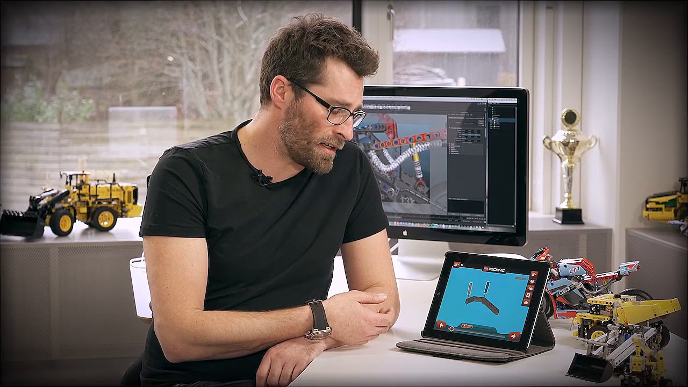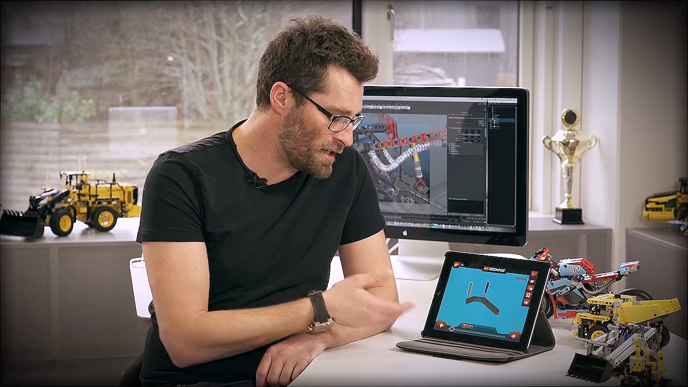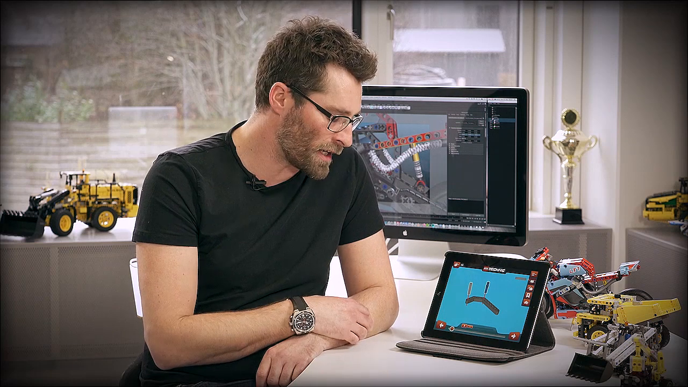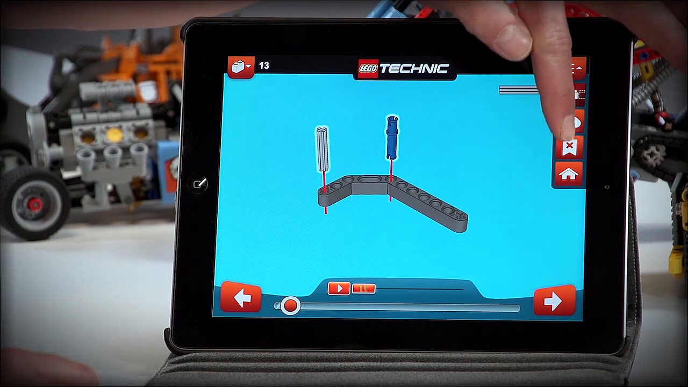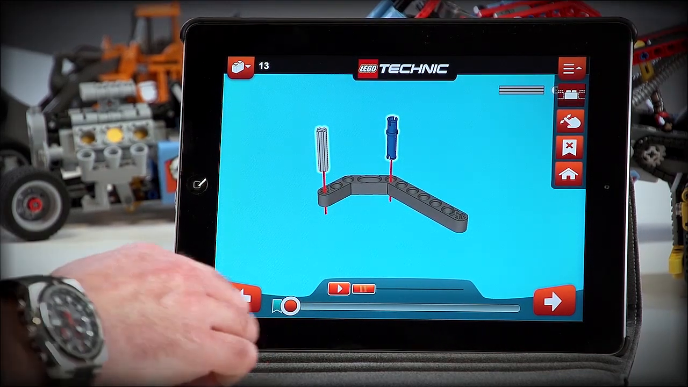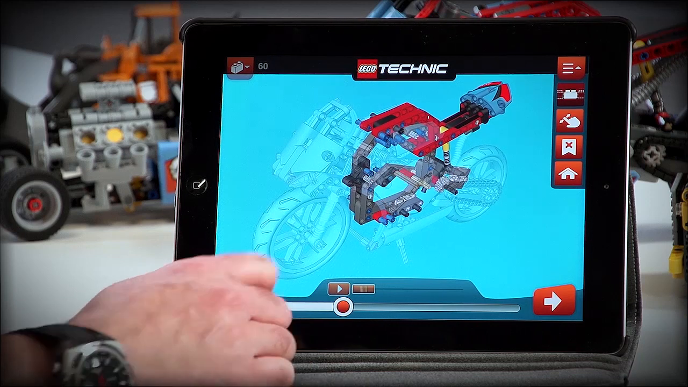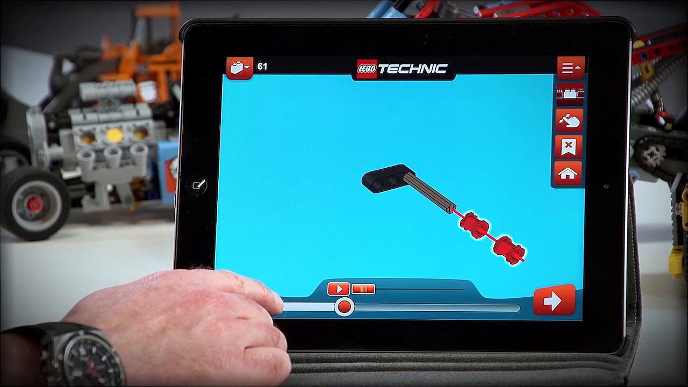But let's say that you actually took your model apart and you want to build it again. Then you need to reset this bookmark and start over again. And you do that by using this button over here in the menu. This bookmark with a cross. It resets and you can see it goes back to 0, or the first step. So if I push it now, I'm back at step 1.